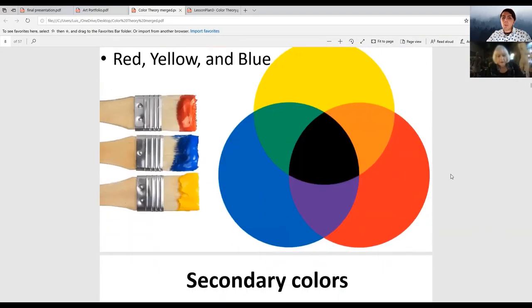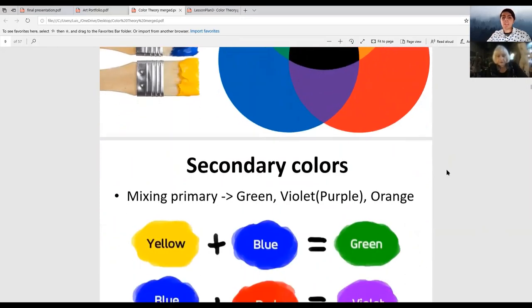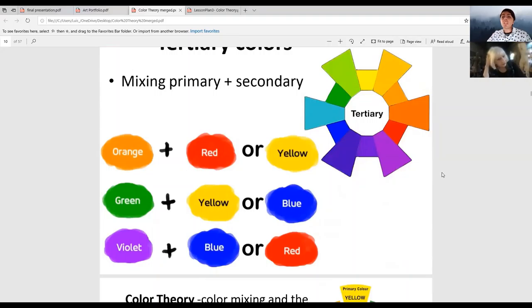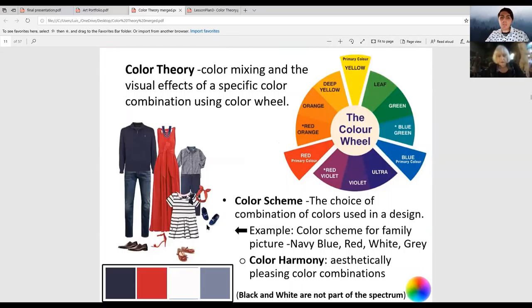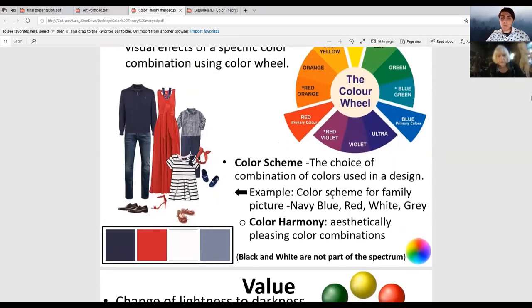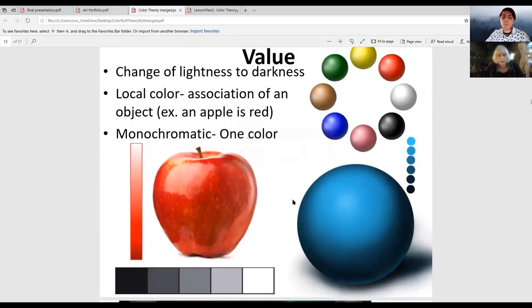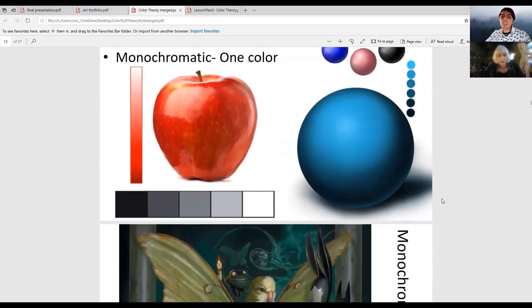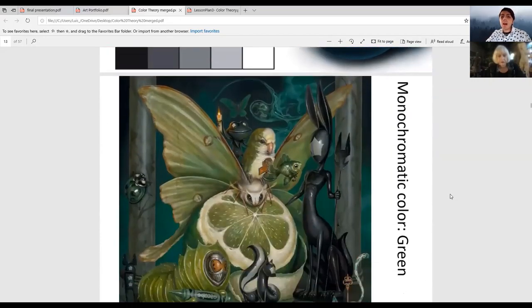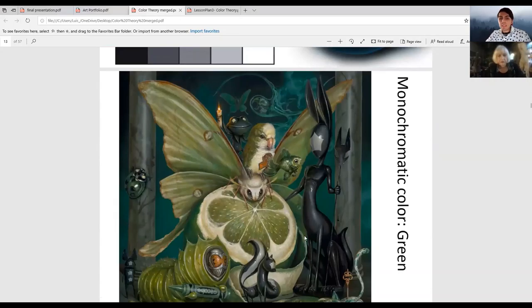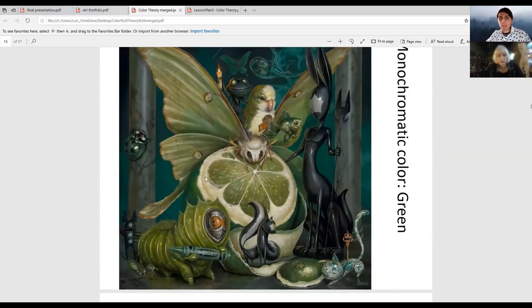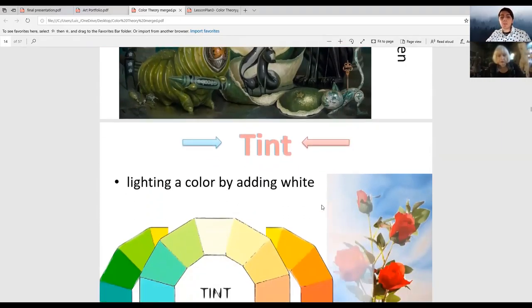Okay. As we're doing the basics, secondary colors, tertiary colors, they will write these down on their note helper sheets. Color theory, color schemes with pictures, for example, that give them examples of what a color scheme is, color harmonies, value, which they had already learned previously, a refresh, and how color is being used. Monochromatic. This is a painting by Greg Simpkins, the mentor artist. His monochromatic color is green, so everything is green. Perfect image.